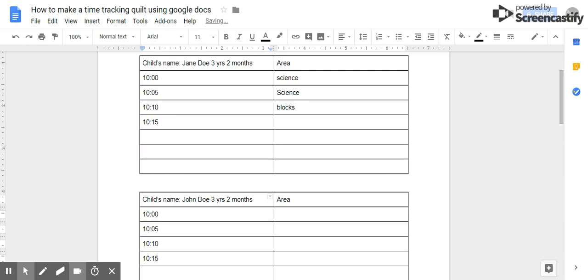say, John Doe. And he's a little bit older. He may be in the outdoor. He might be at the outdoor climbing structure at 10 o'clock. Same place at 10:05. And at 10:10, perhaps he is now inside at the snack table. So I would do this for the same times for all 5 children.